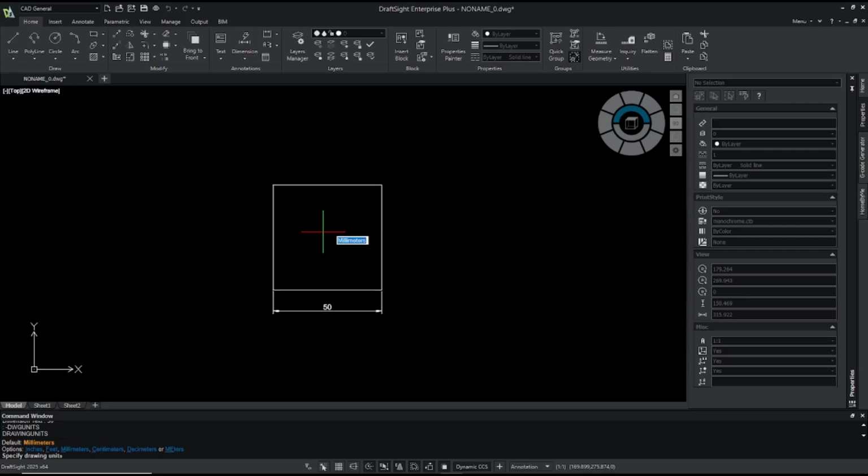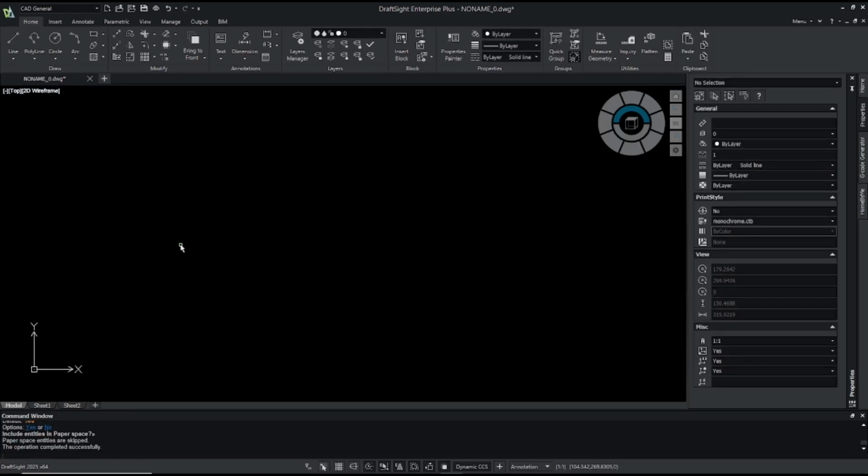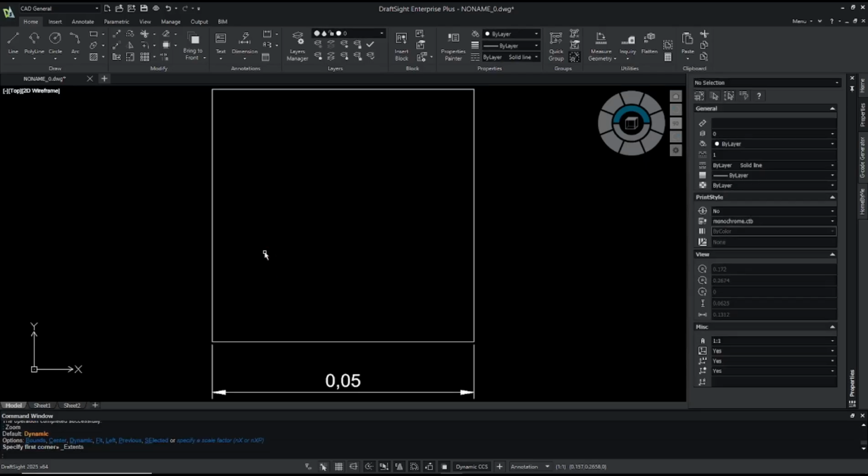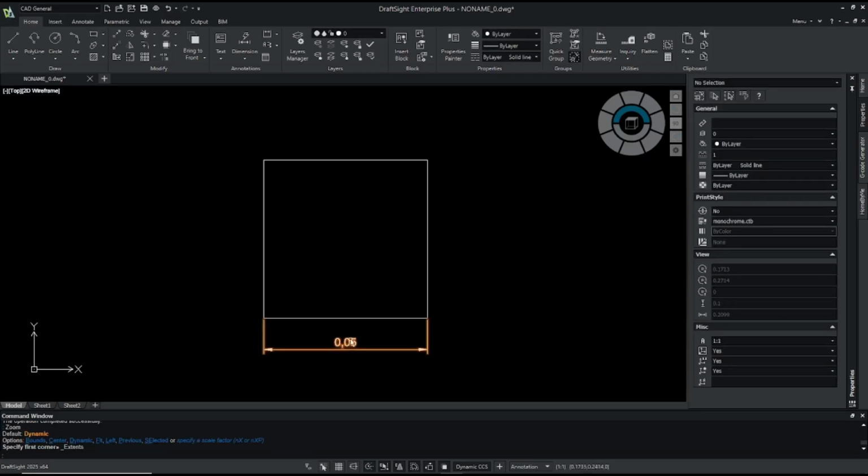So if you want to change into meters, you can click these icons, meters, or you can type M to change into meter. Press enter. Enter again until finished. Now you can use zoom extend. The dimension will be changed into meters.